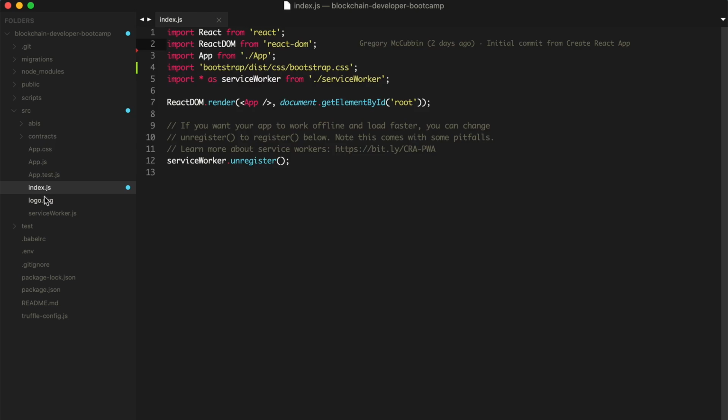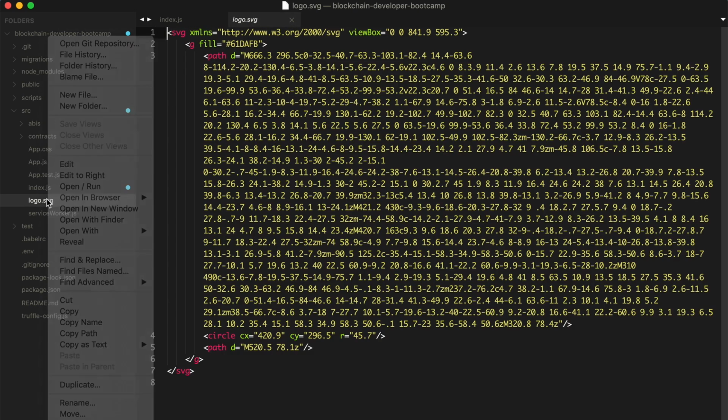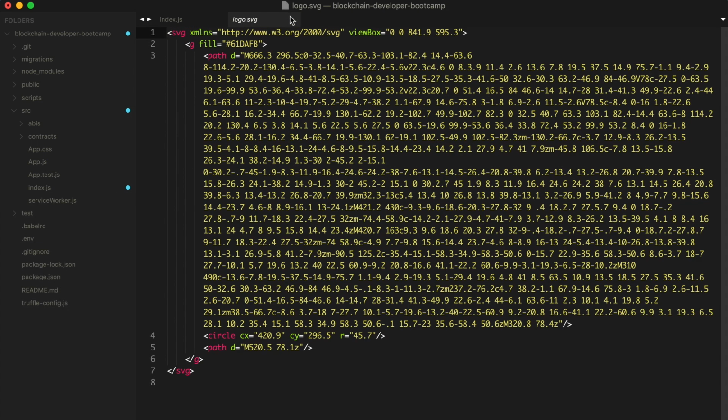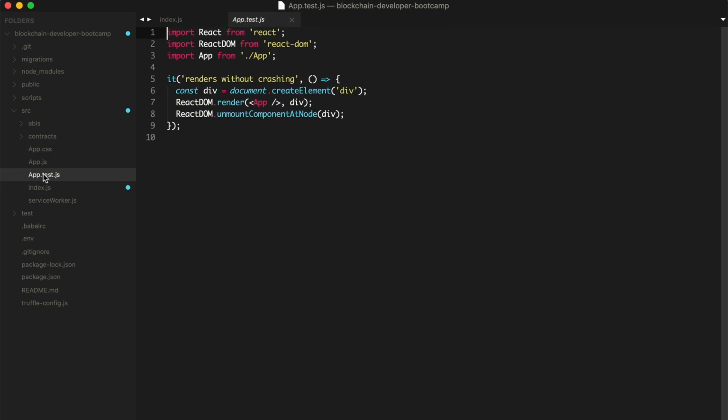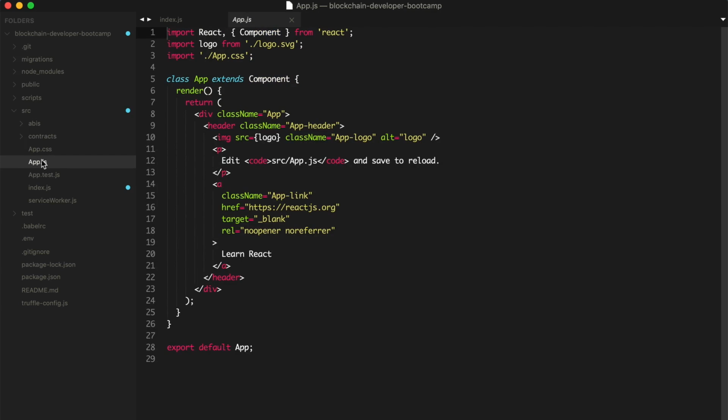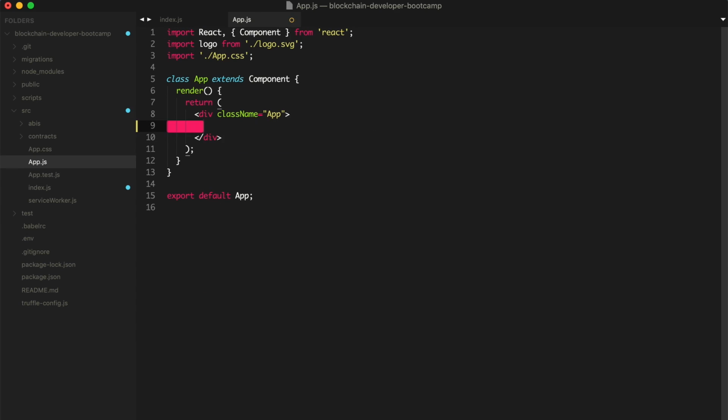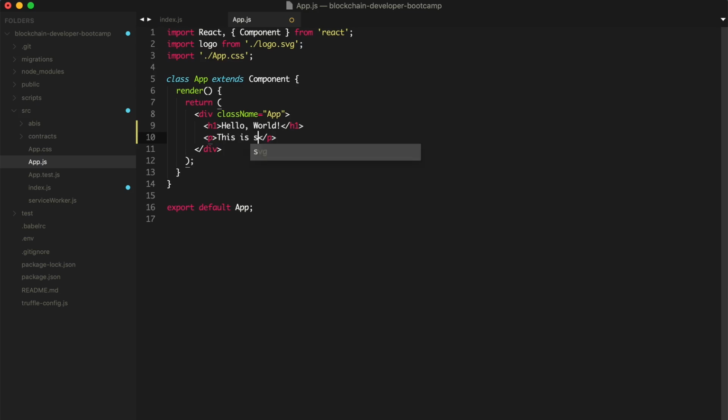Don't save. And then we don't need this logo anymore. Delete that. Don't save. Let's see here. All right, so app.test, app.js. Let's just inside of here create a new div. I want to make sure it has the Bootstrap styling. We'll say hello world. And I'll say this is some paragraph text.